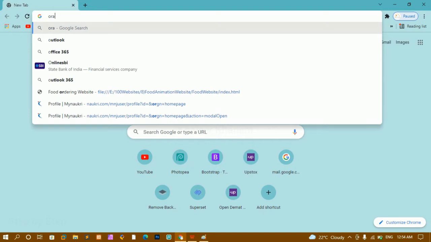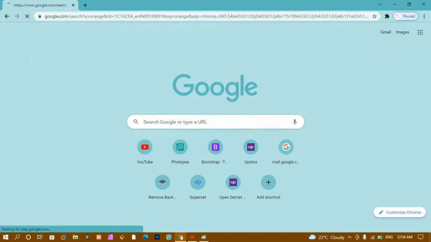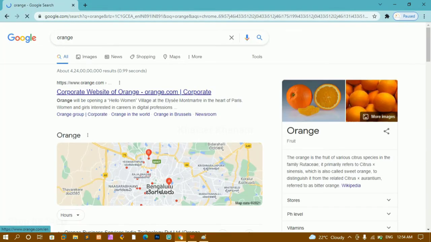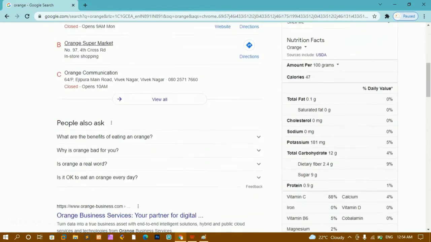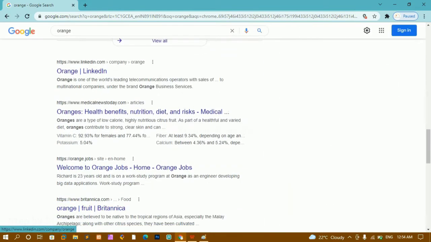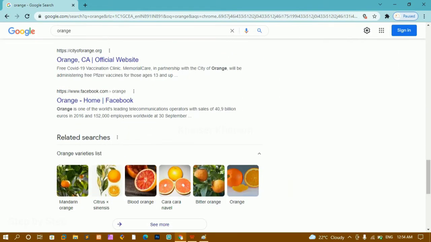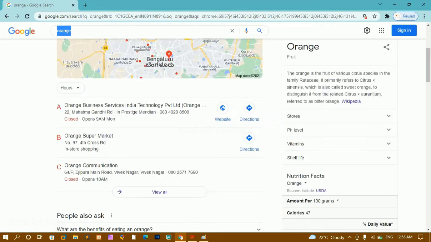Now suppose I write here orange and click on enter. Now you can see all the information related to orange will be displayed to me. Now we are going to see how we are getting this particular information, and from where we are getting this information related to orange. You can see it's not like only that website which has information about oranges is going to display. It's not like that.